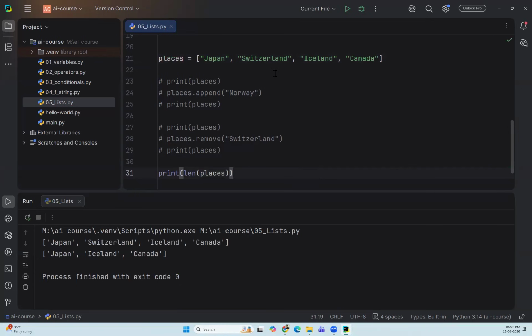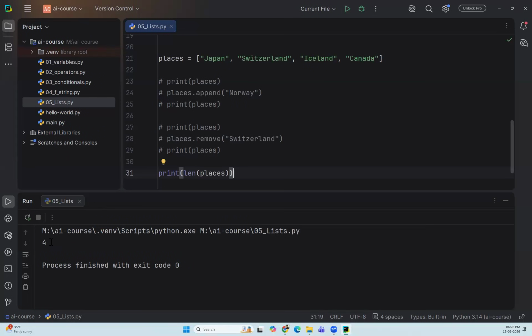Now I have 1, 2, 3, 4 items, so it will display 4 as the length. Just notice here, if you are looking at the index, then it is 0, 1, 2, 3. But if you are looking at the length, it will count 1, 2, 3, 4. So just be aware of that distinction. Length will not say 3. It won't start from 0. It will start from 1, and 4 items are there. But the index always starts from 0. So that is a minor distinction.